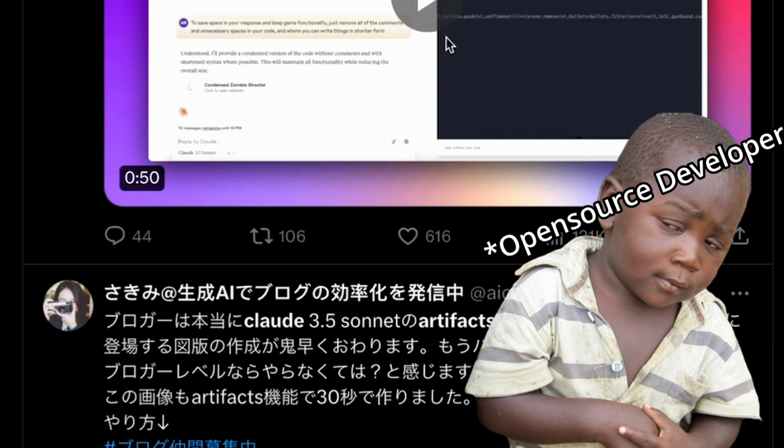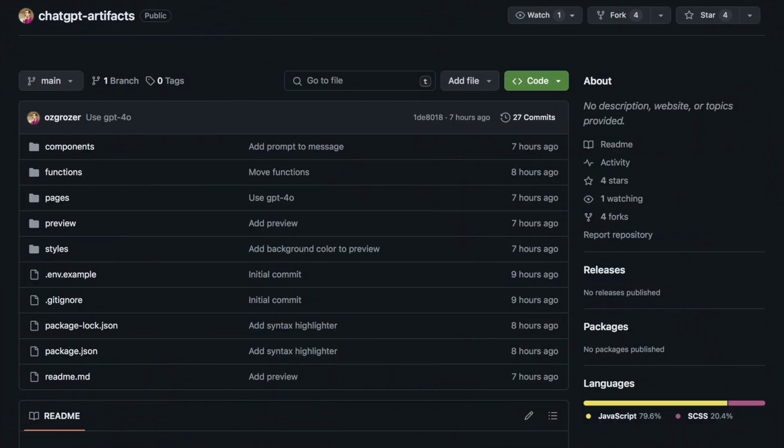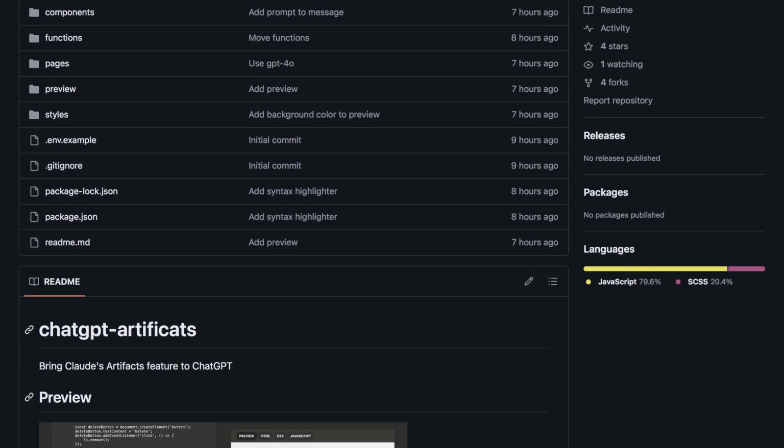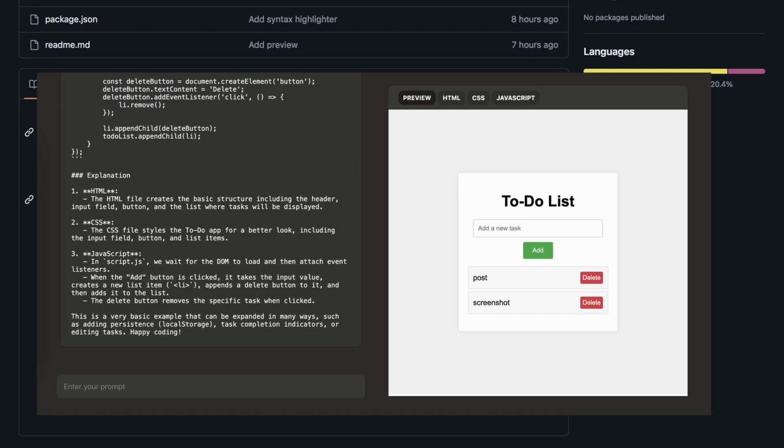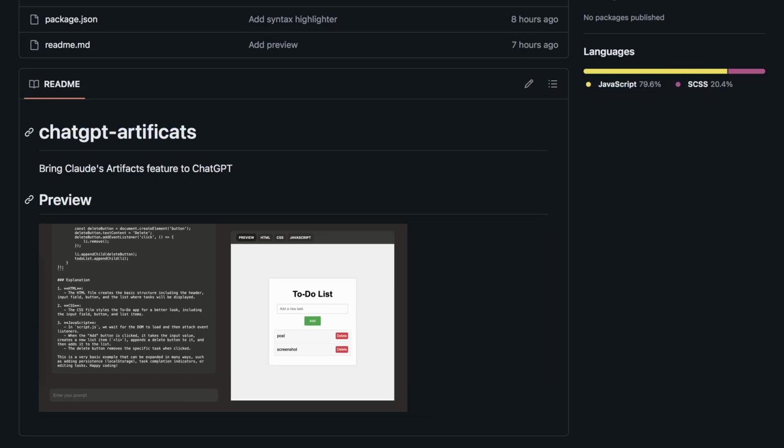Now, we have it with this repo called GPT-Artifacts. As the name suggests, it's an artifacts interface for OpenAI's models like GPT-4. It allows you to generate any front end and show it directly on the right side within the interface, just like artifacts. I don't think it supports Python and other languages yet, but you can raise an issue and ask the developer to add that.